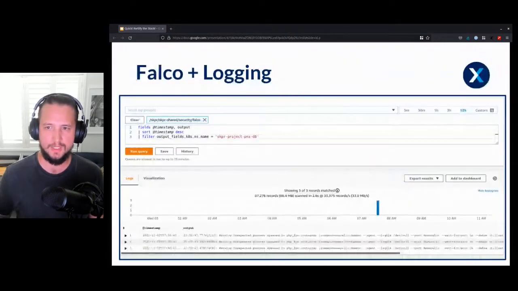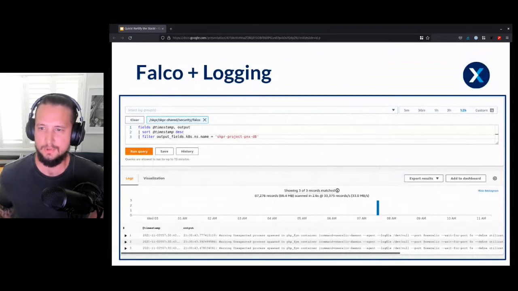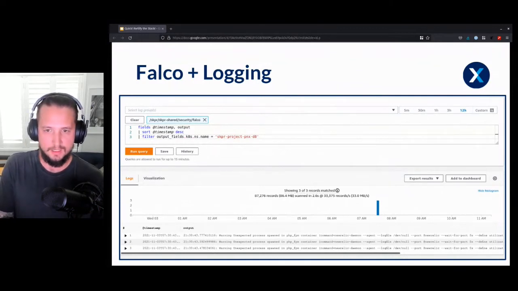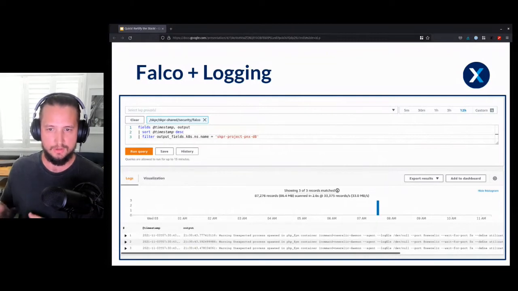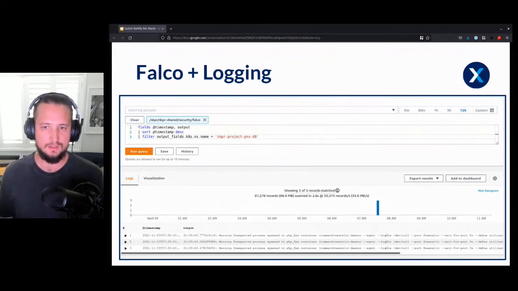And here's a really cool example of something that I didn't know. So in this example, I guess to start from the beginning, Falco is configured to log commands that are executed within our containers, and then it just logs it out to standard out. Our logging system picks it up, and then we can query it.